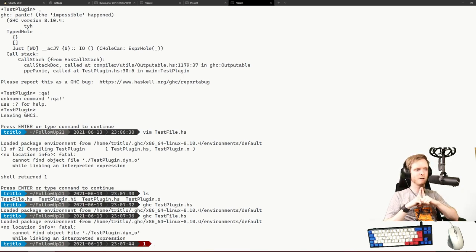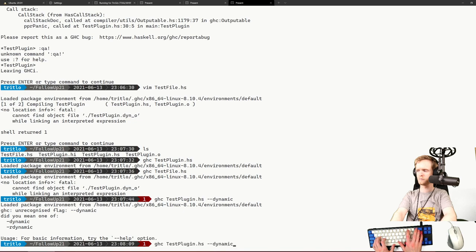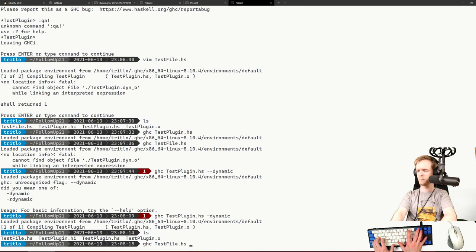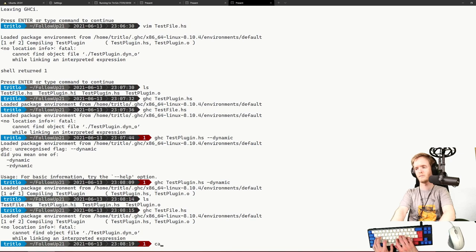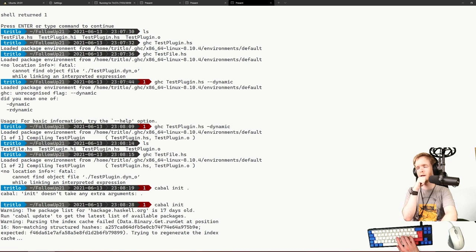This is bizarre, right? Normally we wrap these things up in a Cabal package, and then they know about each other. Maybe if I do it this way. Let's just initialize Cabal right here, and then we can just put it all in the same place.